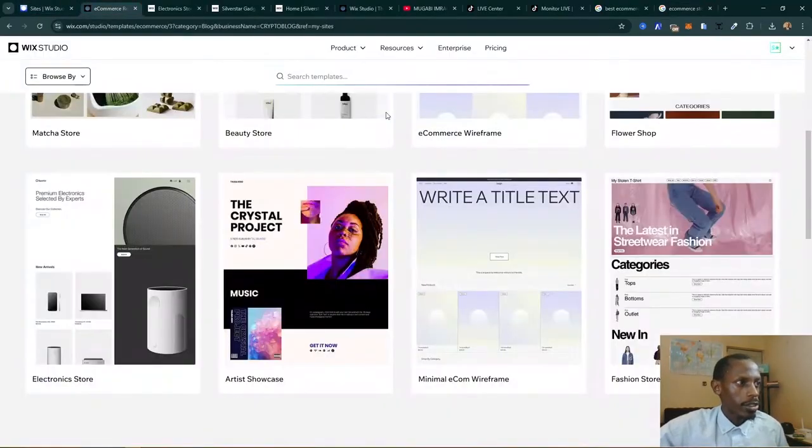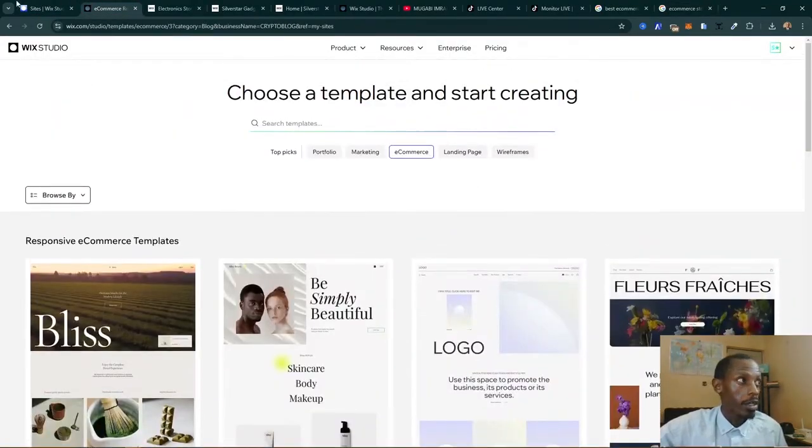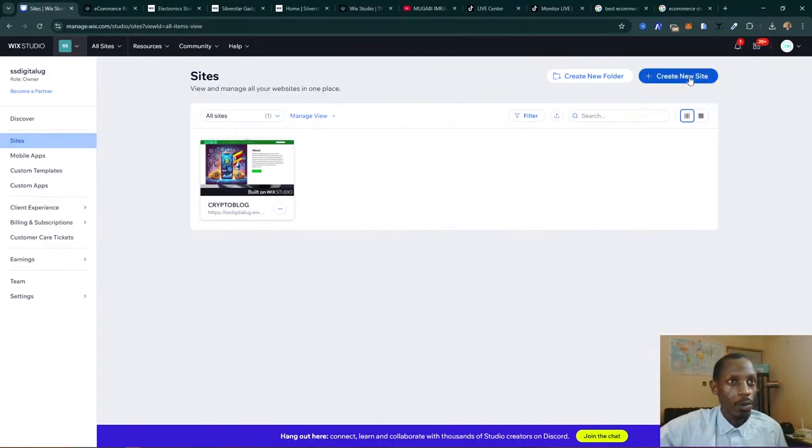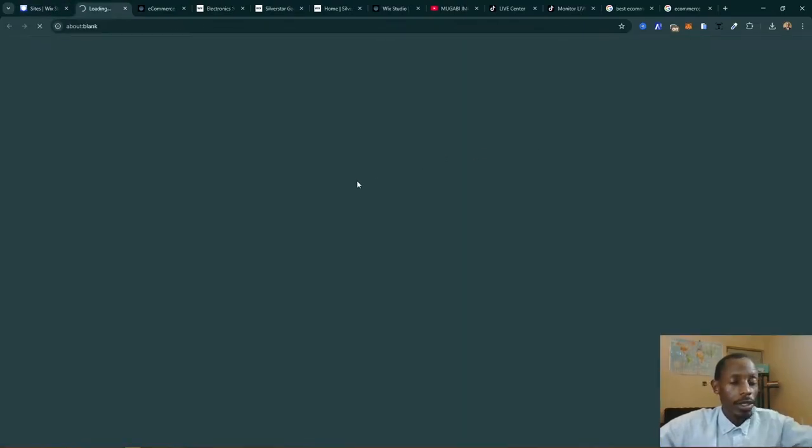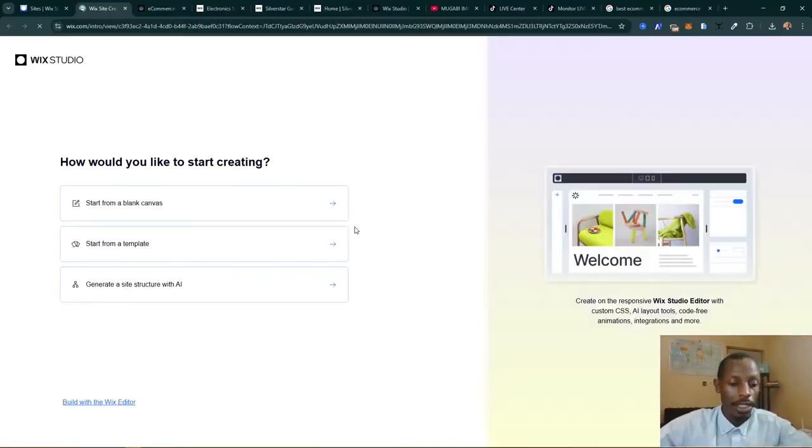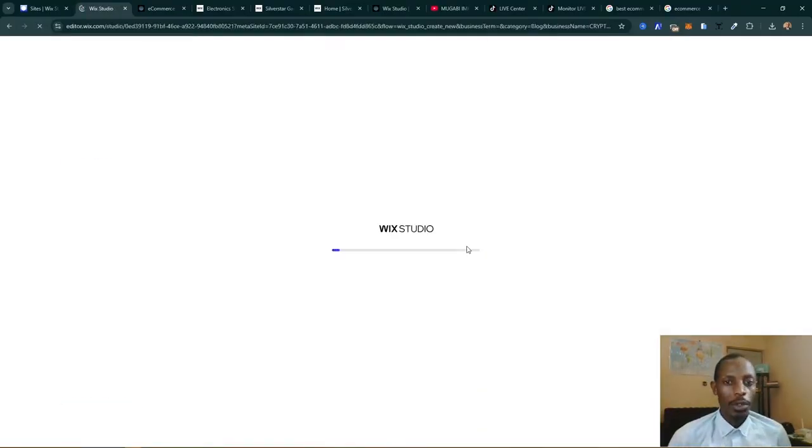Anyways, so that's how you look for templates. But if you want, you can just go to create a new site and choose blank canvas to get started. So let's choose blank canvas. This will load up the Wix Studio editor. We can get started with the good stuff.